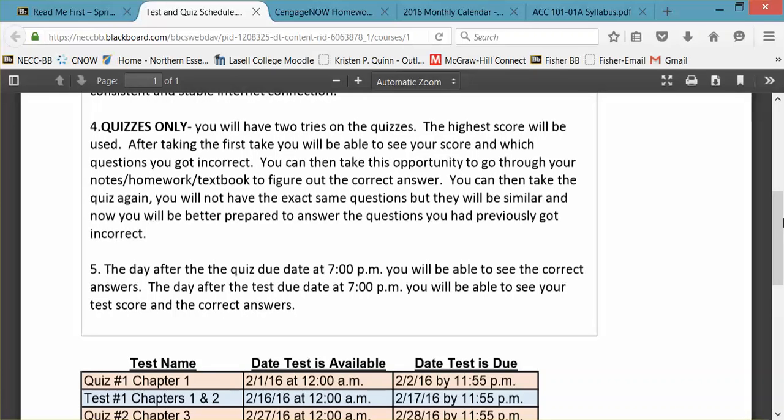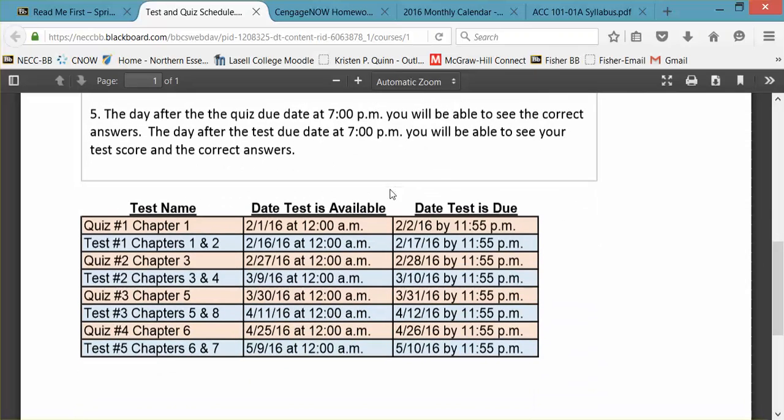So once you take your first attempt, you can see immediately what your score is. You can also see what questions you got incorrect. For the questions that you got incorrect, you can then take the opportunity to go back through your notes, your homework assignment, the textbook, figure out what the correct answer should have been. You can then take the quiz again. You will not have the same exact questions that you had on the first attempt, but they will be similar. And now you'll be better prepared to answer those types of questions. So you have all of the availability dates and due dates for your tests and quizzes here.